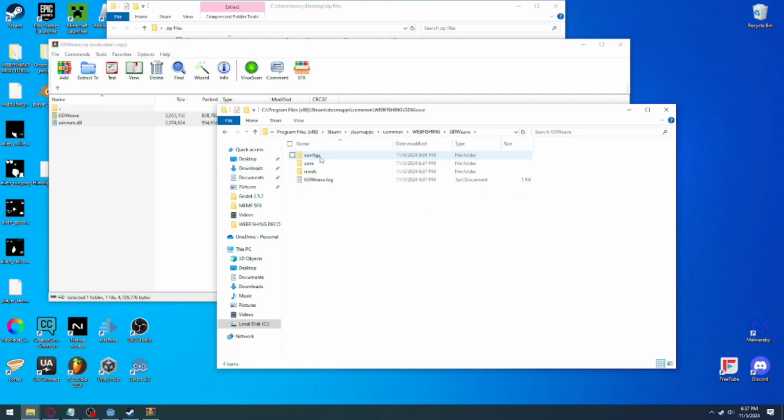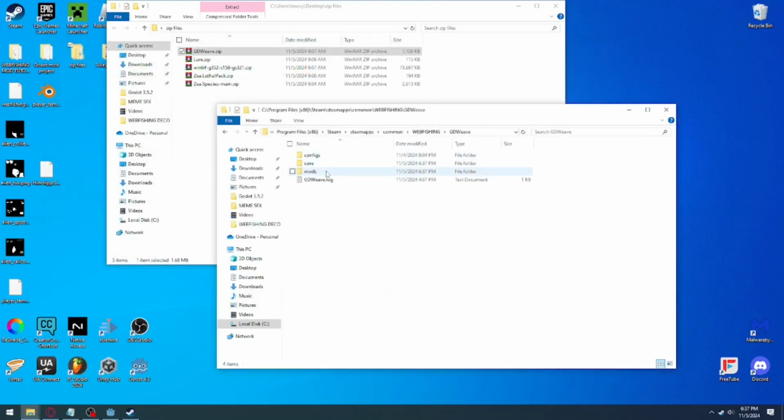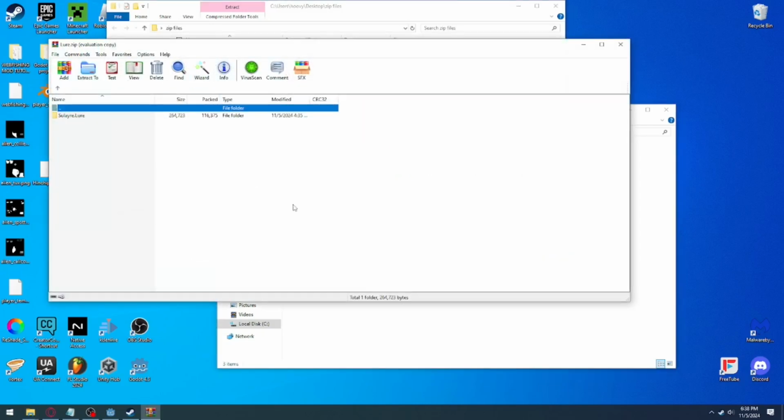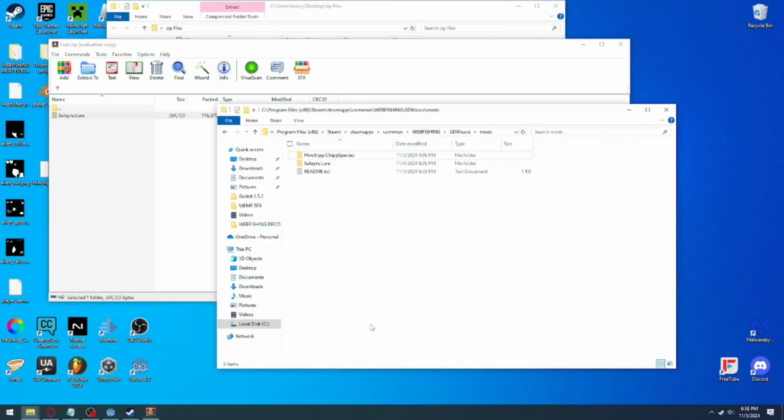Then you want to go into GDWeave, go into mods, and then you want to get Lure. Make sure you install visual arrays, lure, and then that's going to be in there.